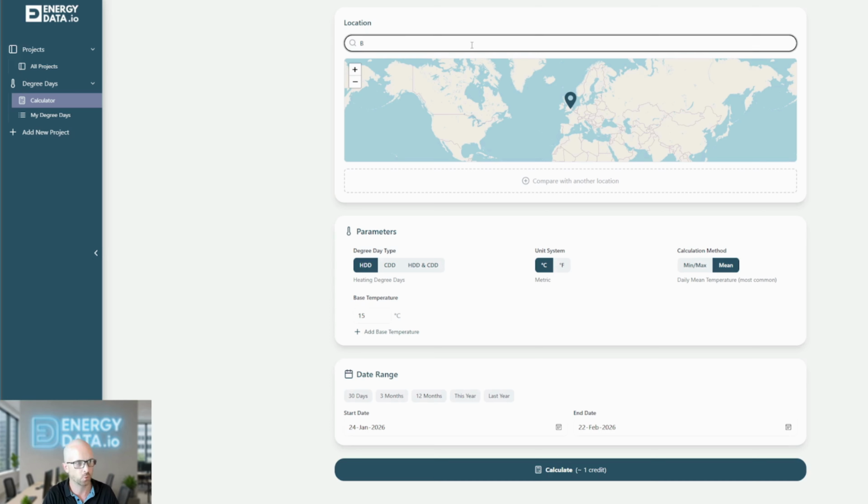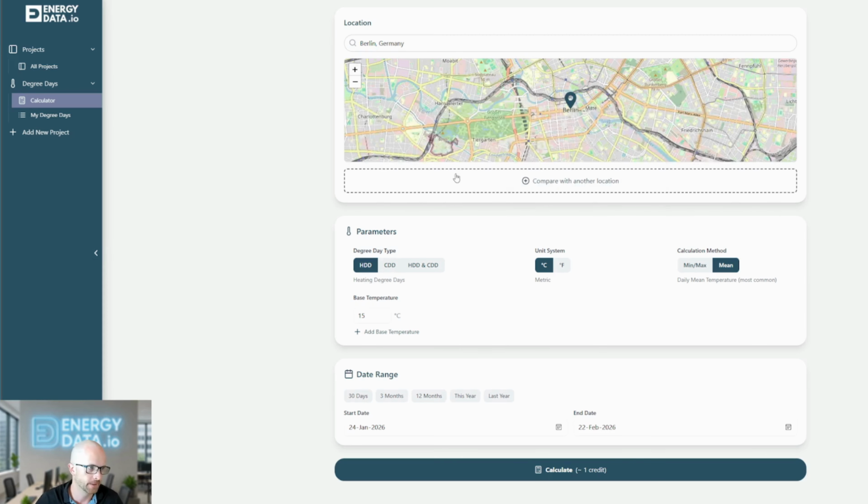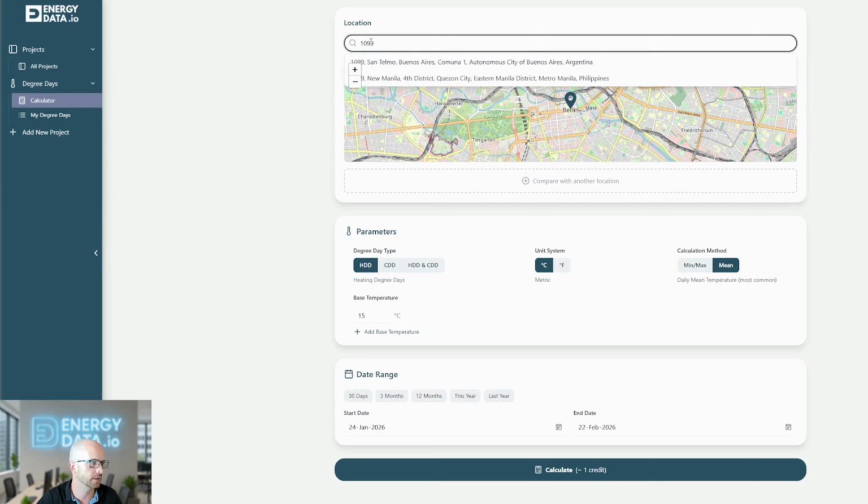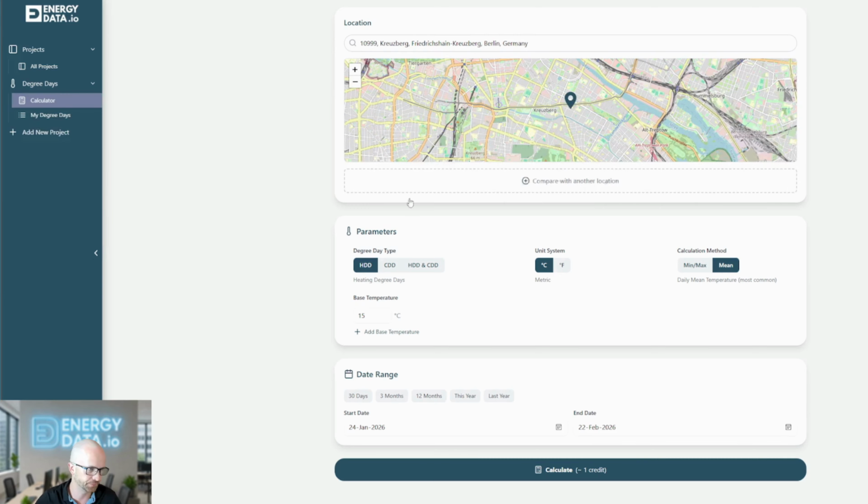Let's say we want to get degree days for Berlin. You can type it in, and the autocomplete will suggest some locations. You can also try it with zip codes, with postal codes. That will work fine too. The auto-suggestion is quite good.